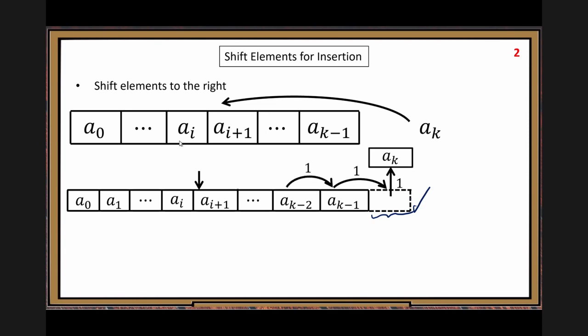Then second comparison, compare AK minus 2 with AK. If AK minus 2 is still greater, then we shift it to its adjacent right position, one position to its right. If not greater, then that means AK minus 1, this location, because after the shift, this location is vacant, right? So we can copy AK to this current vacant location, and so on.